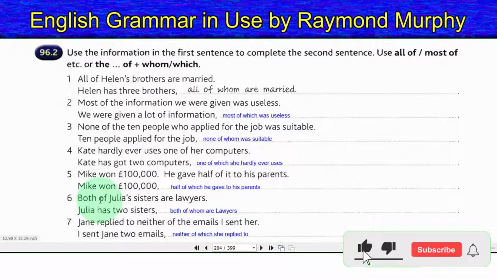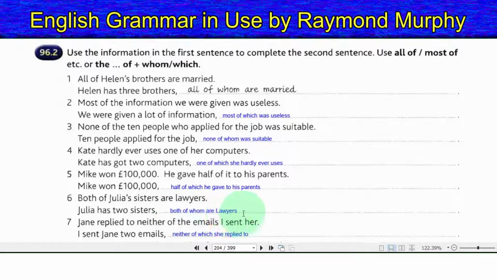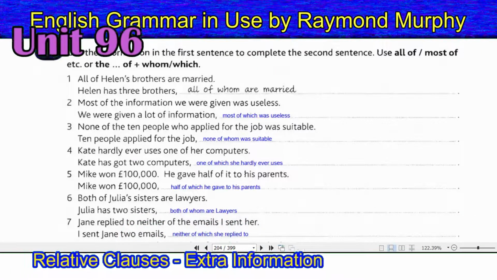6. Both of Julia's sisters are lawyers. Julia has 2 sisters, both of whom are lawyers. 7. Jane replied to neither of the emails Elle sent her. I sent Jane 2 emails, neither of which she replied to.